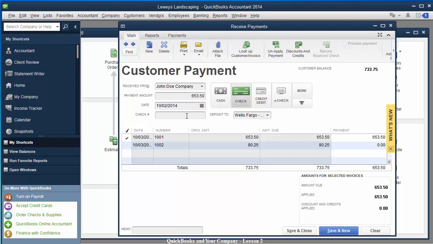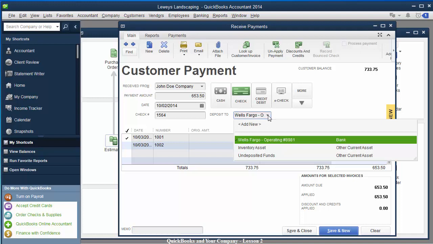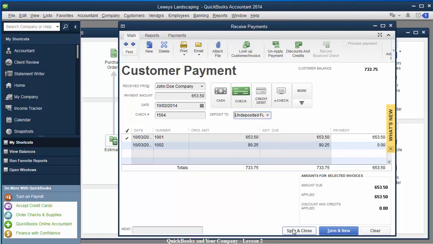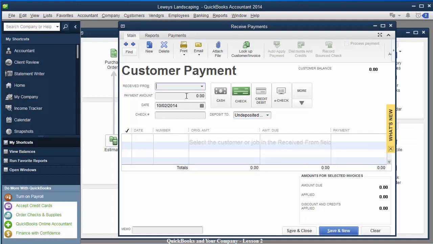Let's say they paid us by check. It was check number 1564. It automatically picks up this one that we had, 653. So we're not going to take this to the bank today. Say we're going to hold this. And you can do the same thing if you have several checks from several vendors in one day. But today we're just going to say, okay, we're not going to take it to the bank today. So let's move it to our undeposited funds until it's saved, because we're going to do another one.